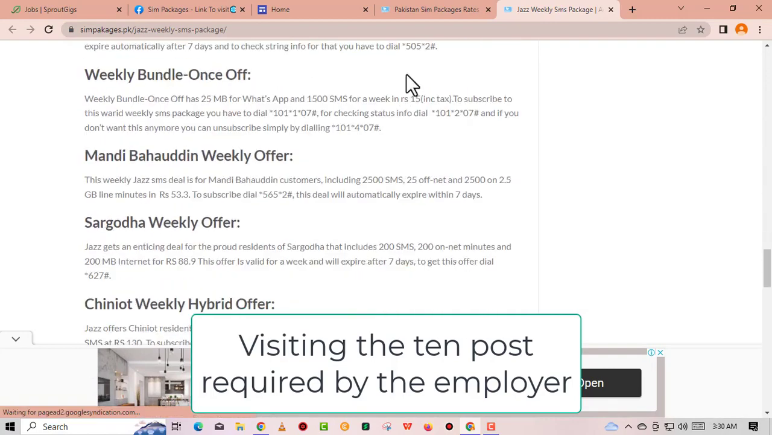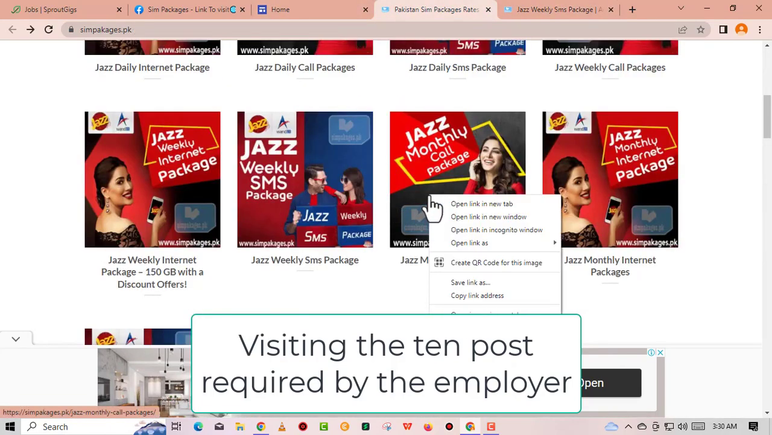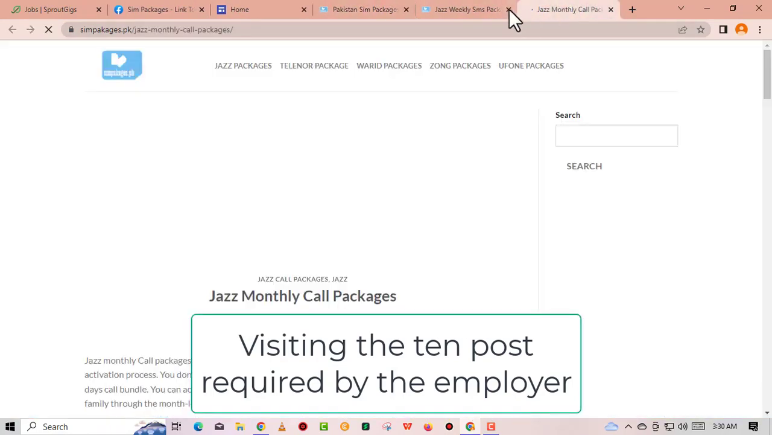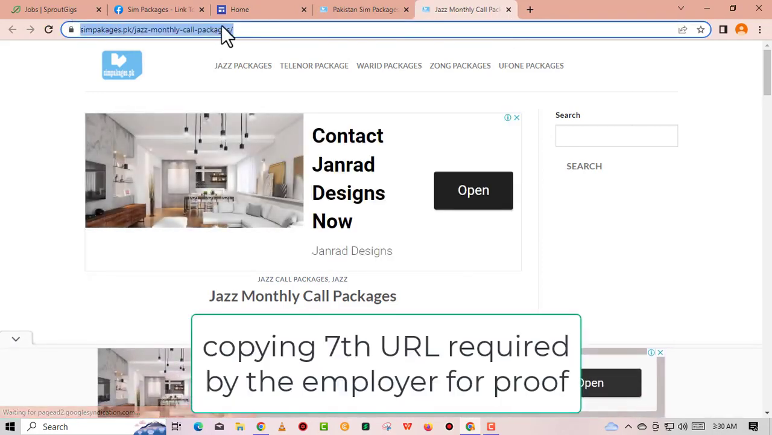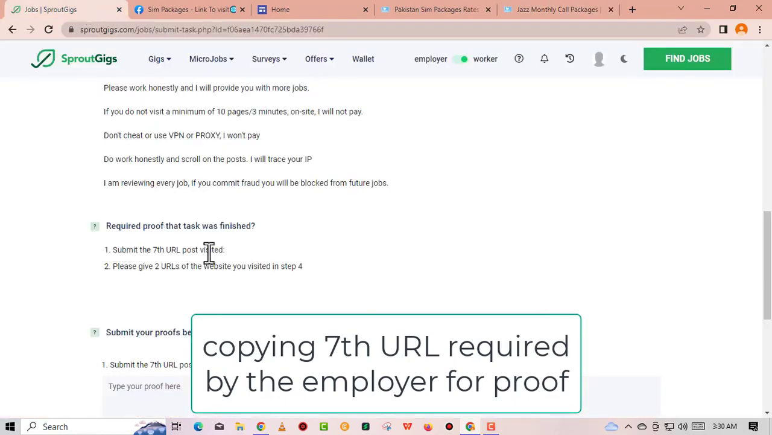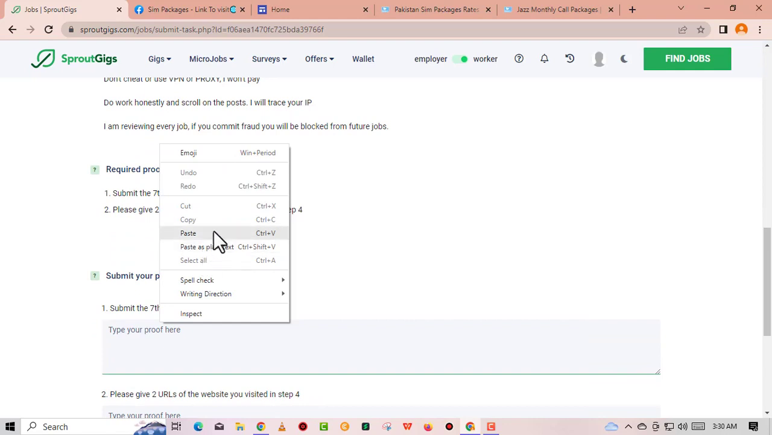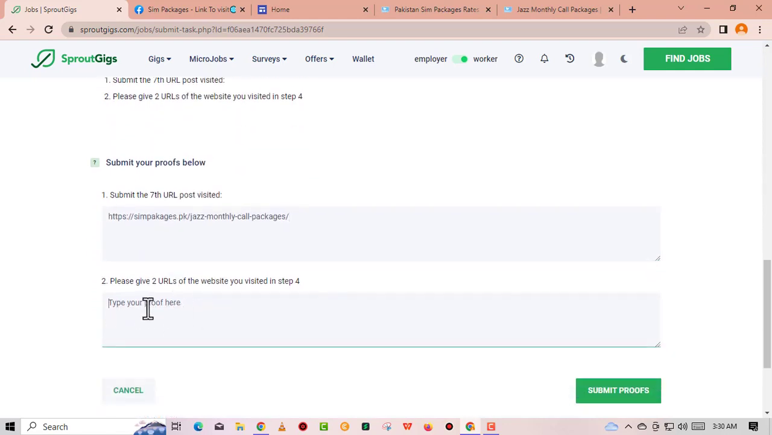So he said we should use the URL of the 7th page as a proof. So I'll just go ahead and open the 7th page right here, and then copy the URL, and then head back to your design. You can see it says submit the 7th URL post. That's what I just visited. So I'll paste this right here.